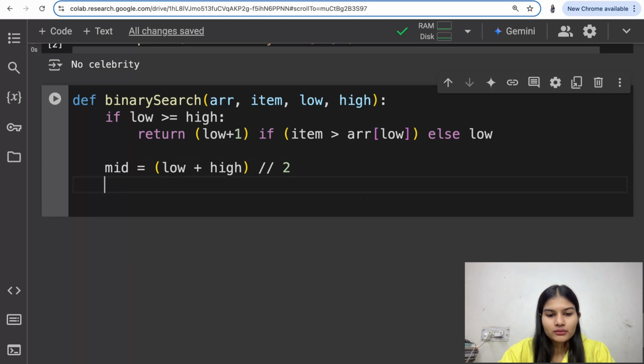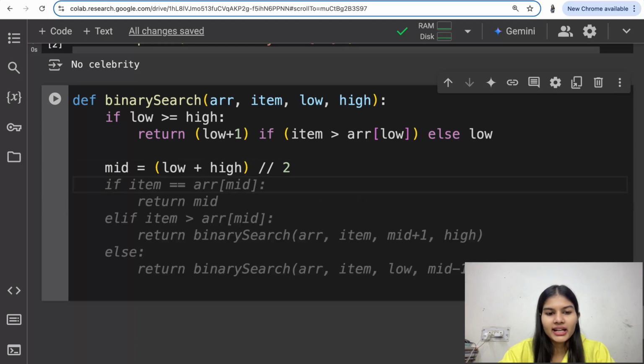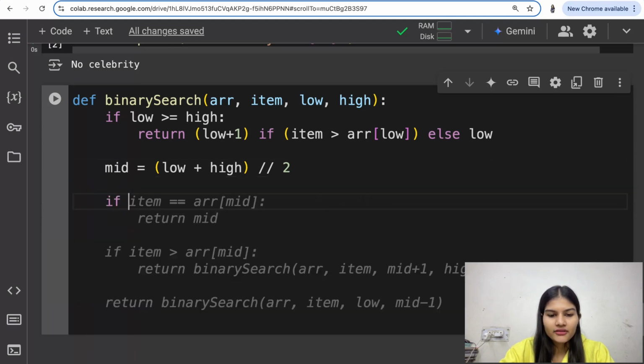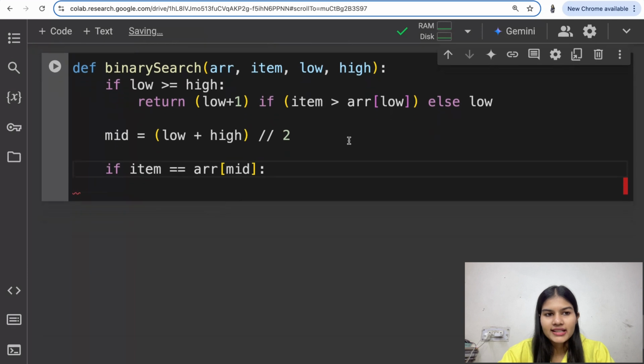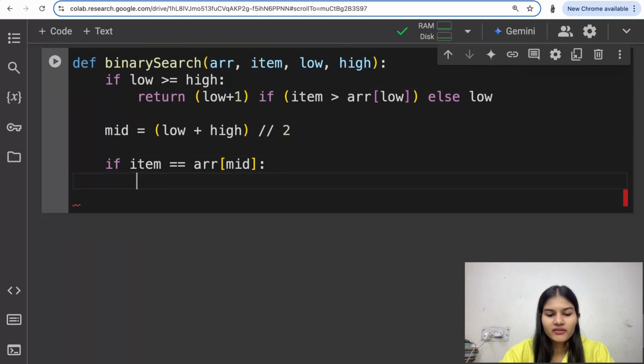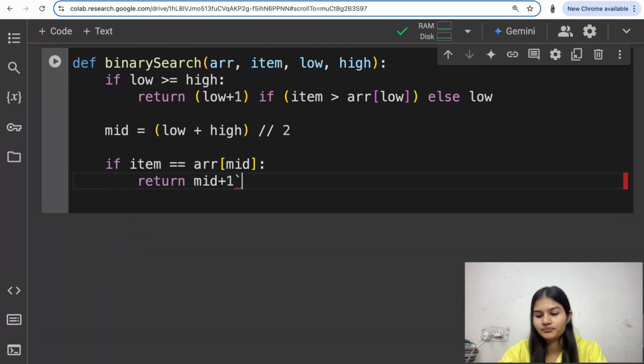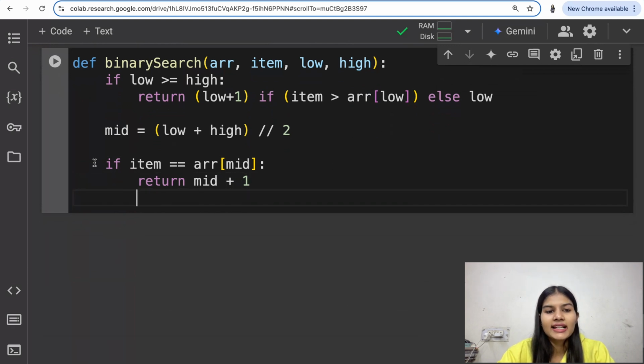Now here I'll apply one of my conditions: if my item is equal to the middle value, I would just return mid plus 1. So in case the item value is equal to array of mid, I would return mid plus 1.